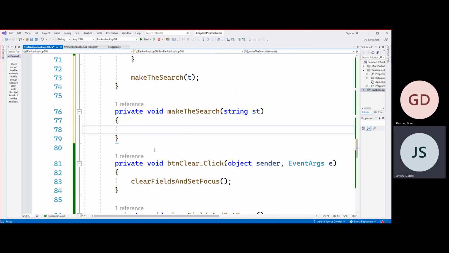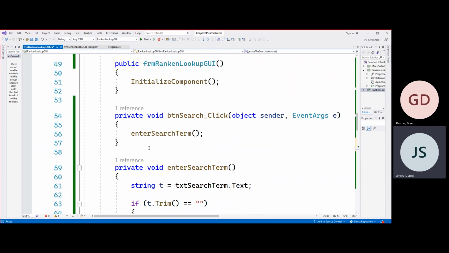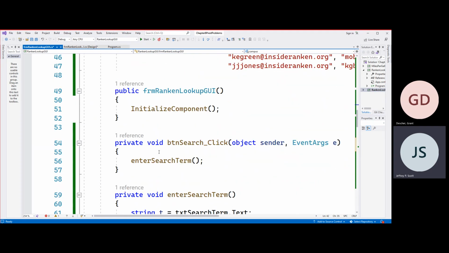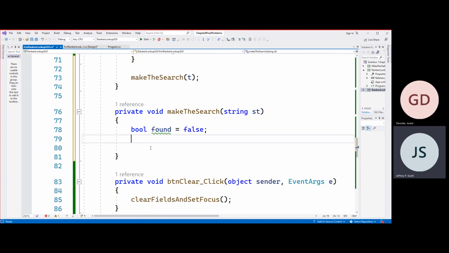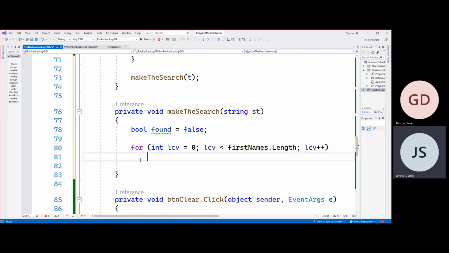If I find the term, I want to get the heck out. But if I don't find it, I want to keep searching until I've searched everything. So I created a Boolean that I called found, and I set it equal to false to start with. Now, this is where it gets a little ugly because your instructor asked you to check four different arrays. So you've got an if in here in your for loop with three else ifs. So for int LCV equals 0, LCV less than, I can pick out any one of these, so I'll say firstNames.Length, and then add 1 to it.